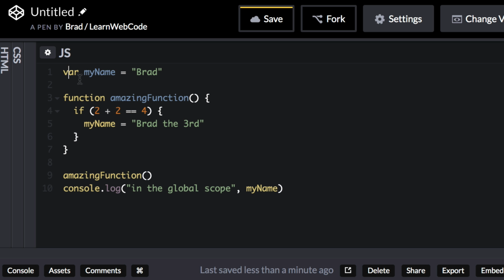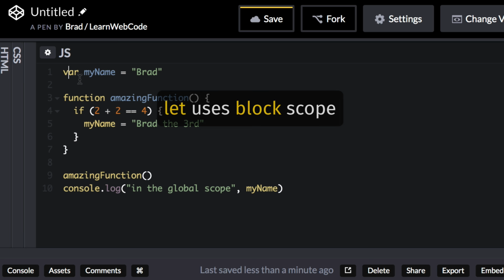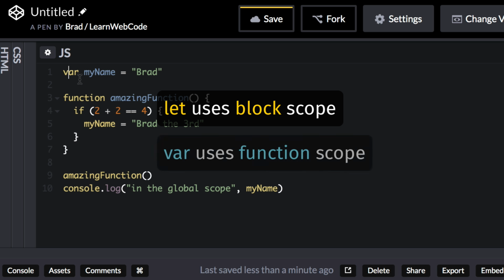Now there are several subtle differences between var and let, but right now I want to show you the one big, huge, glaring difference between the two. The biggest difference between var and let is that let uses block scope, whereas var uses function scope. So what in the world does that mean?